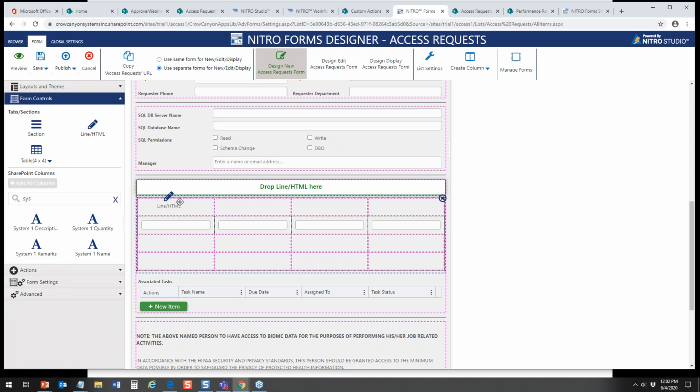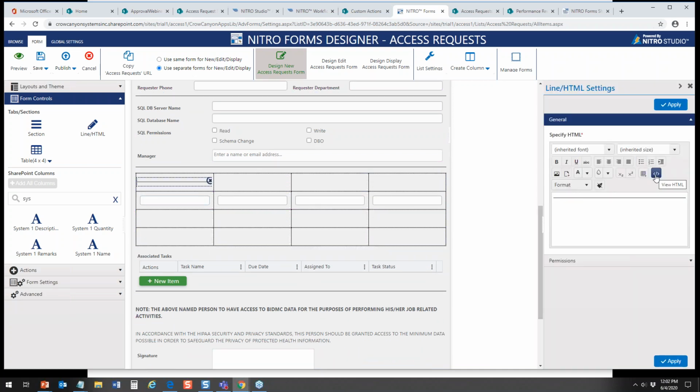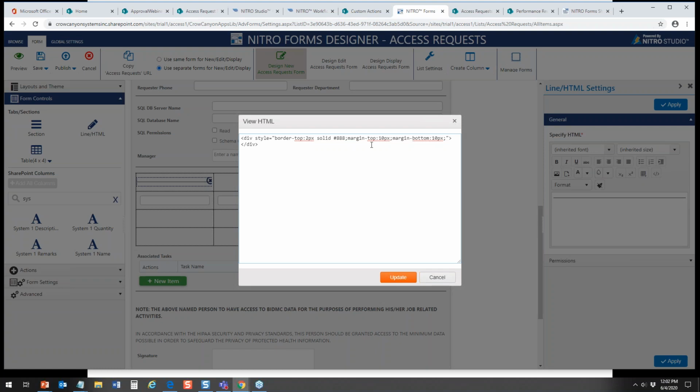I think there was another question about the signature field in Teams, and I think the answer is that the signature field only really works on the NITRO form. We can take an approval through Teams, but I don't think we can take the signature at this point.